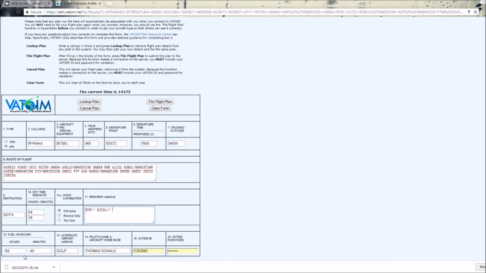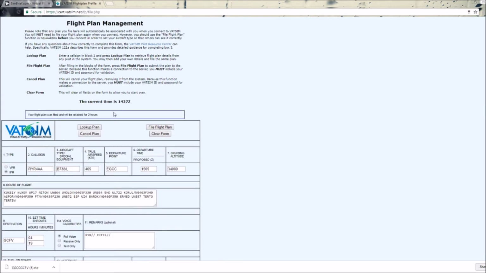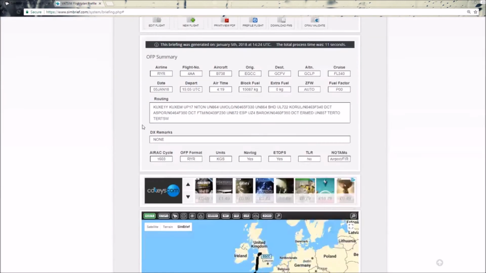So you see you get fuel time 5 hours 44 minutes. Now you want to click file flight plan. All this will do is keep the flight plan in the system for 2 hours, and whenever you log on to the network with that call sign, so RYR4AA, it will come up and your flight plan will be automatically logged on Vatsim, so the controller can see it and you don't need to fill it in through the likes of vPilot or Squawkbox. Anyway, that's how you file a flight plan with SimBrief and get your flight plan.